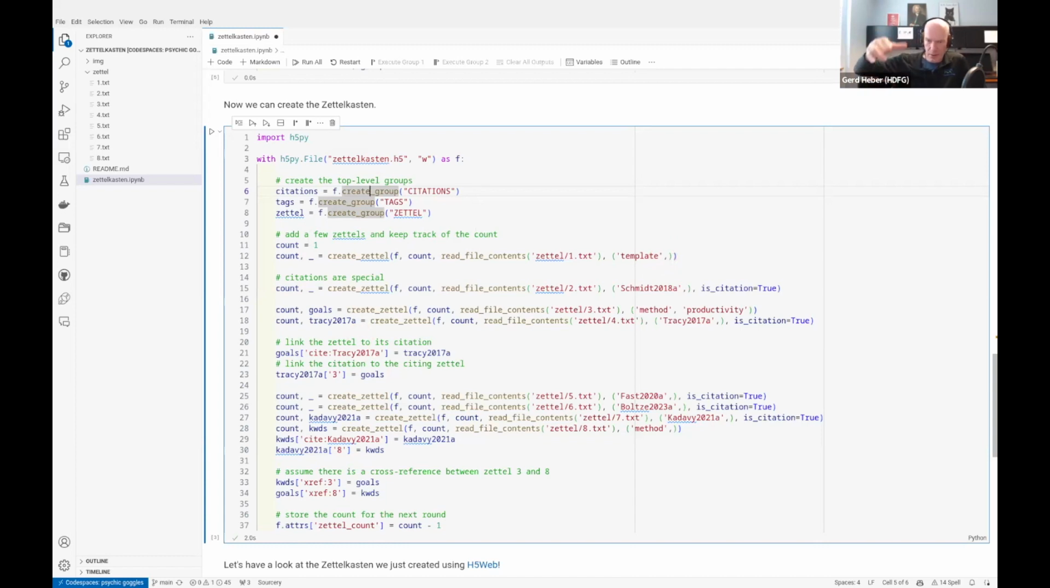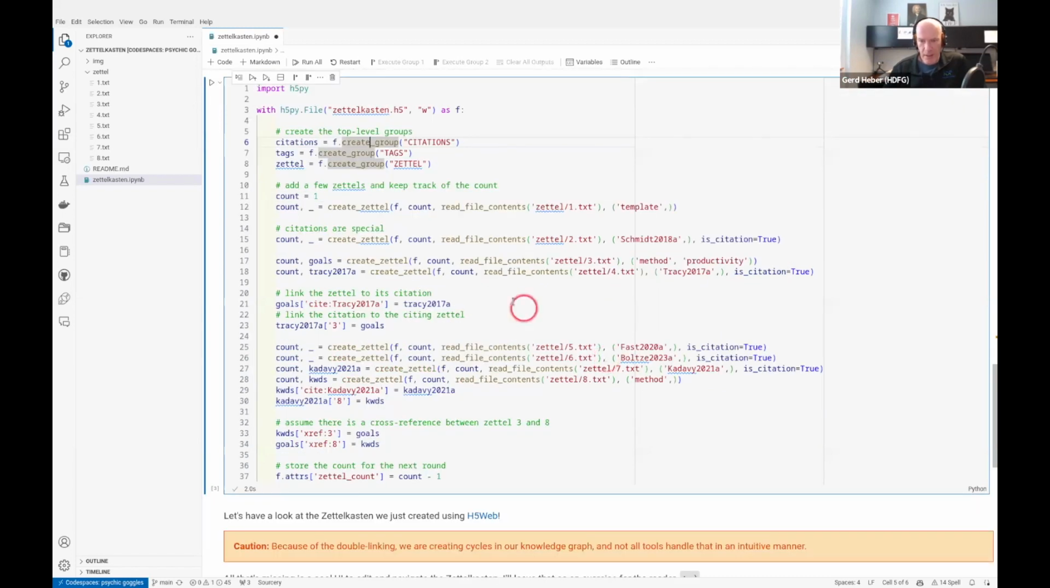list, or in this case, actually a tuple, a Python tuple of tags. So in this case, this first node, we want to give it the tag template. And then our second node is going to be a citation. So in addition to giving it a label, we also want to indicate to our create zettel function that it is a citation, so that it gets linked correctly under the citations group. And then we just keep on doing that. So the best thing is just for me to run this and talk less and just show you the result.